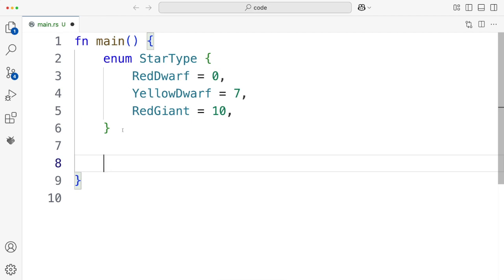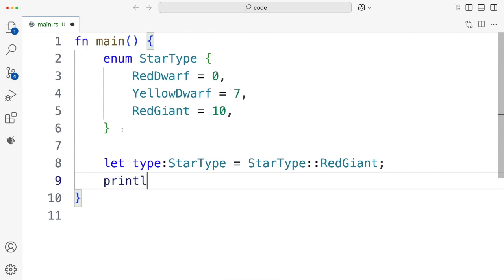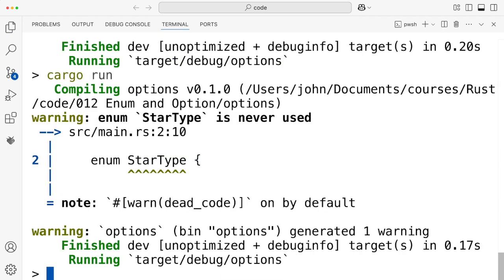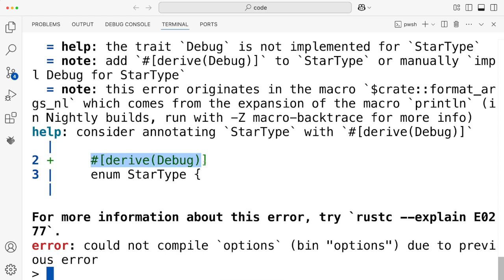So then I could create variables from this enum. So let type, which is going to be of type StarType, equal StarType::RedGiant, for example. Whether we can print this out or not, I'm not quite sure. Let's attempt to print it and see what happens. So in the double quotes, I'm going to put curly brackets, and type is a really bad name for a variable. Let's call this just star maybe. So star, and I'll try the question mark and we'll see if that works. Okay, it is going to work as long as I put this stuff there.